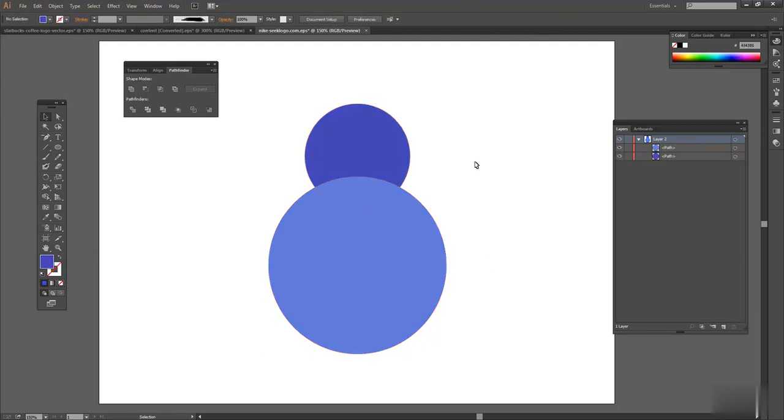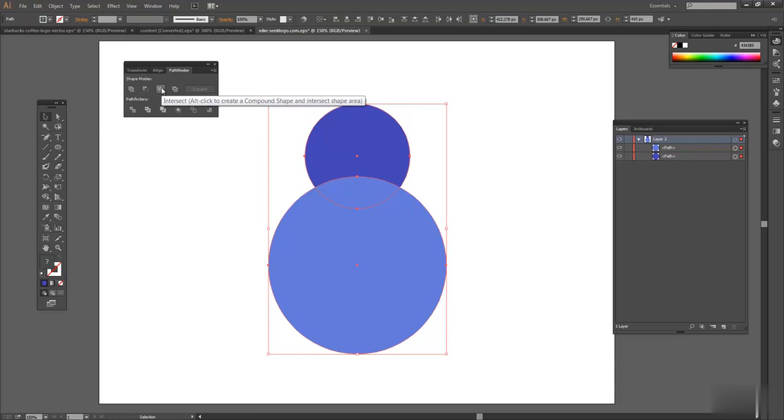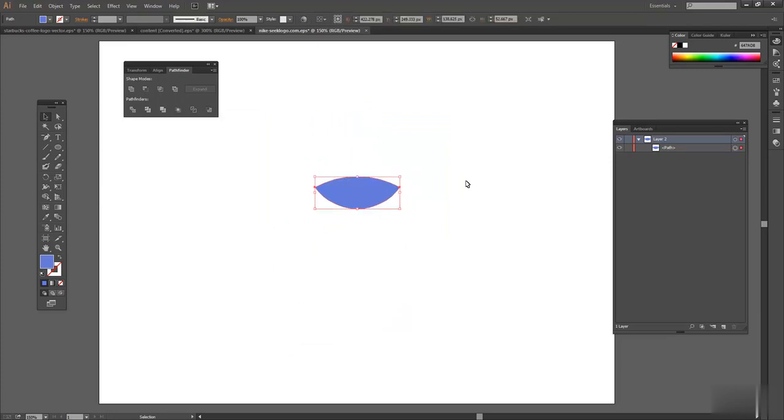Now let's say we wanted to create a little leaf shape by combining these two images, by just using where the two images touch. So basically right here, how do we create just this shape? We take both of them and we would use the Intersect tool. It's just going to create a shape where these two intersect. And there we go, now we've got a new shape.